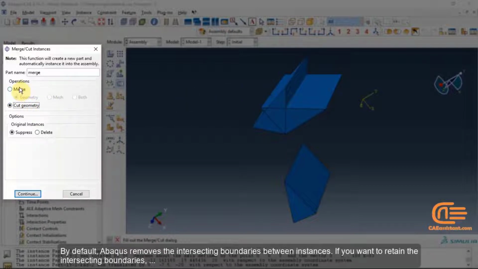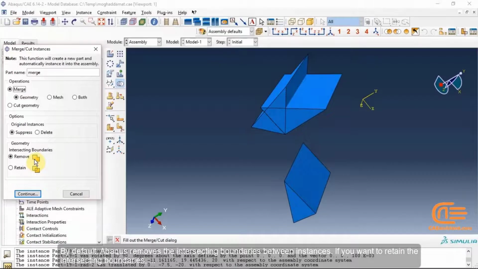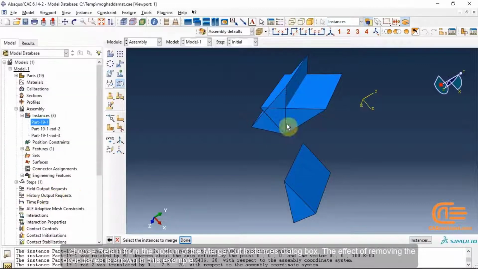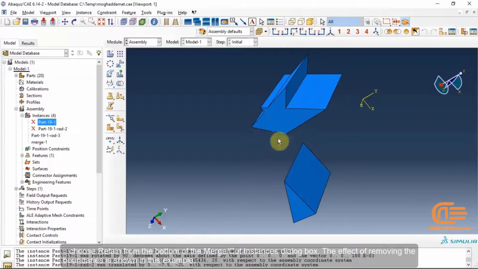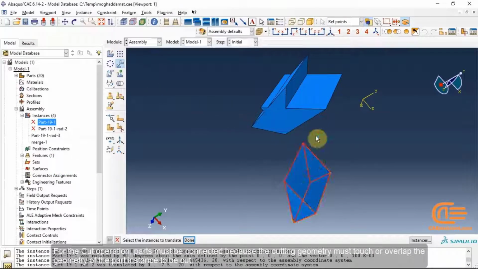By default, Abaqus removes the intersecting boundaries between instances. If you want to retain the intersecting boundaries, choose Retain from the bottom of the Merge/Cut Instances dialog box. The effect of removing the boundaries is shown in this example. For the cut operation, parts must be connected because the cutting geometry must touch or overlap the geometry of the part instance to be cut.